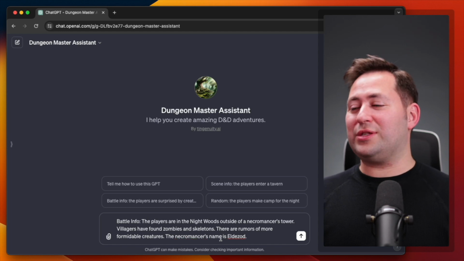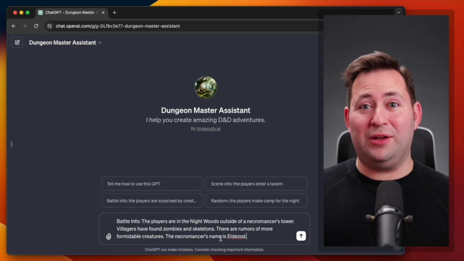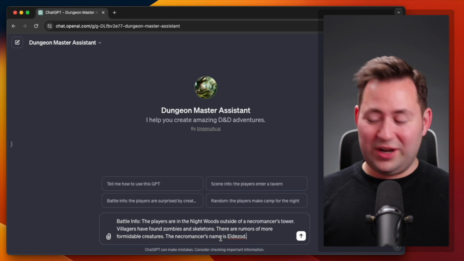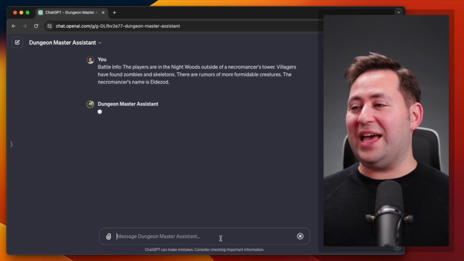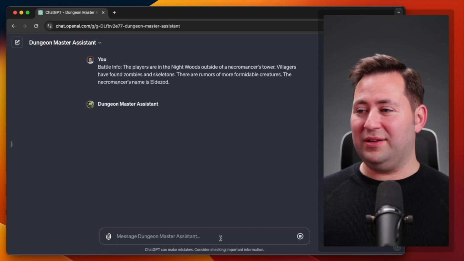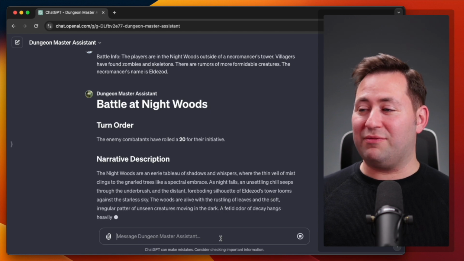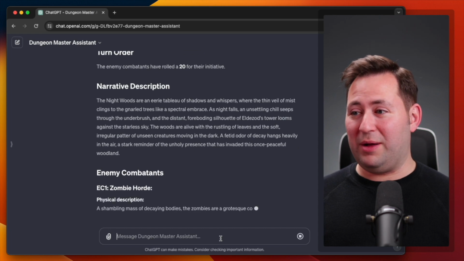And it's interesting because sometimes you'll give this prompt details like this and it might throw Eldazad in there or it might not. We're going to see what happens, but you'll see that instead of just coming up with a name, it's probably going to say the Nightwoods. Okay, here we go. Battle at the Nightwoods. Turn order. So the enemy combatants have rolled a 20 for their initiative. So they're probably going to go first.